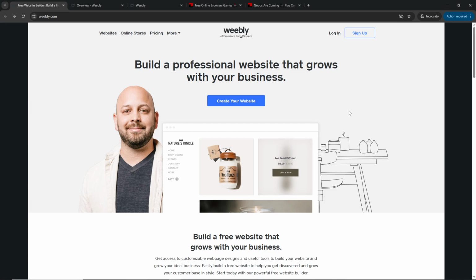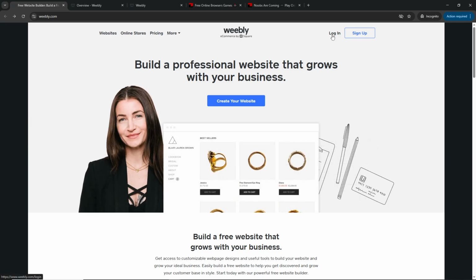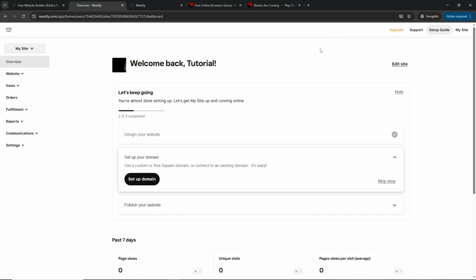Let's start by opening your browser and heading over to Weebly.com. Once you're on the homepage, go ahead and log into your account using your credentials. After logging in, you'll land on your Weebly dashboard where you can manage all your sites and projects.